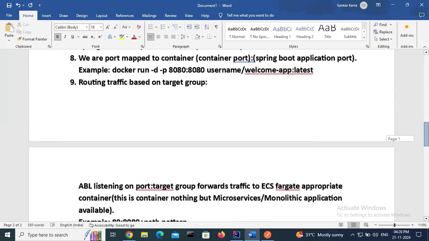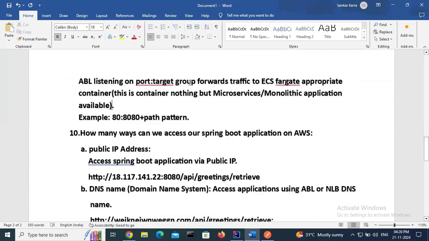So here, routing traffic based on target group. The application load balancer listens on port 80, and the target group forwards traffic to the appropriate ECS Fargate container. This container is running either an independent microservice or a monolithic application. For example, this is the application load balancer port 80, and this is the container port.